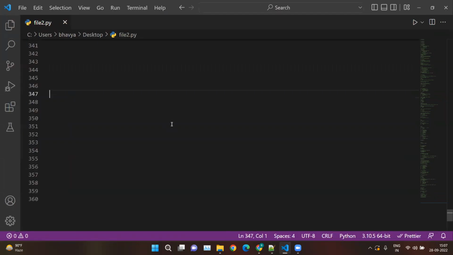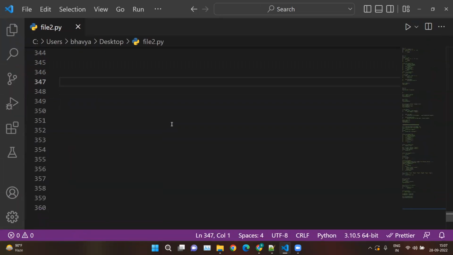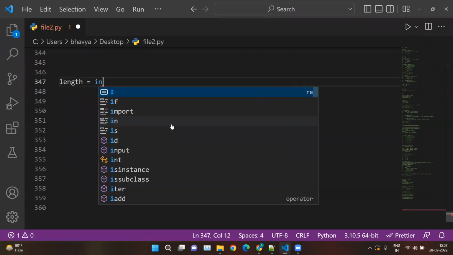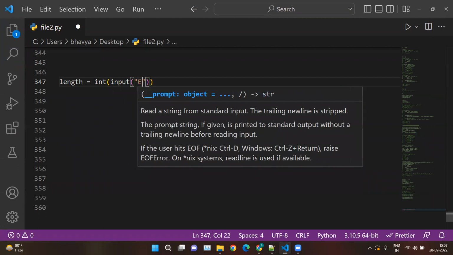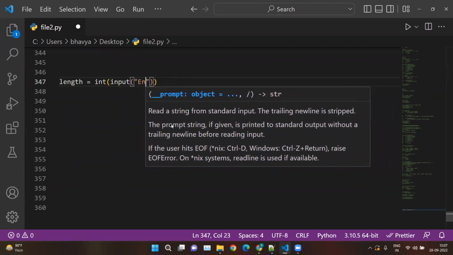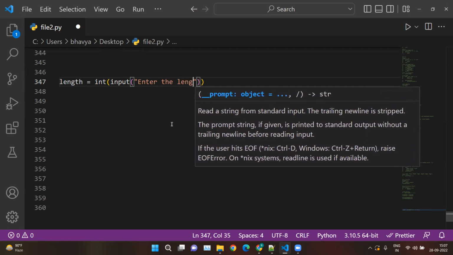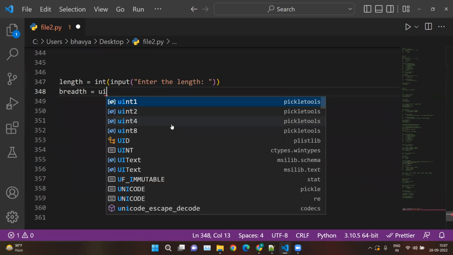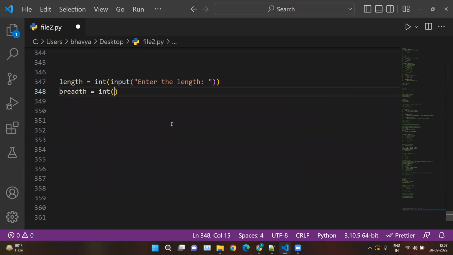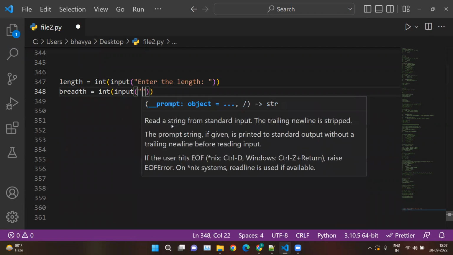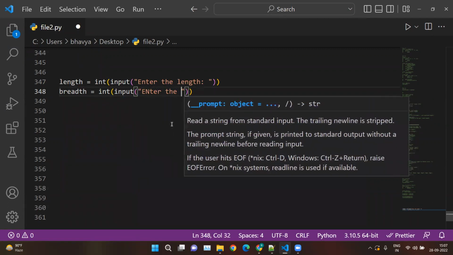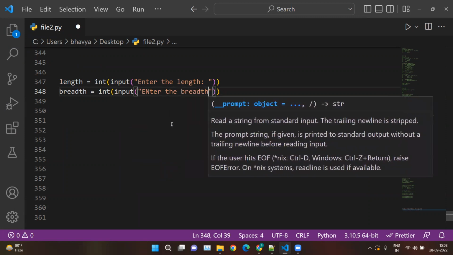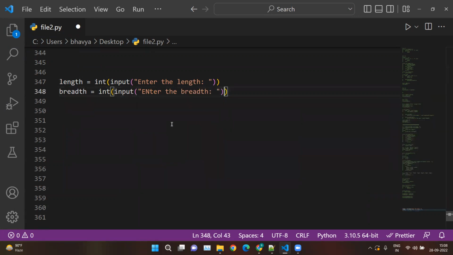So the question is we have to take two inputs from the user. Length is equal to input, and then breadth is equal to input, enter the breadth. Okay. Then we have to check whether it is a square or not. So we have to use an if and else statement.